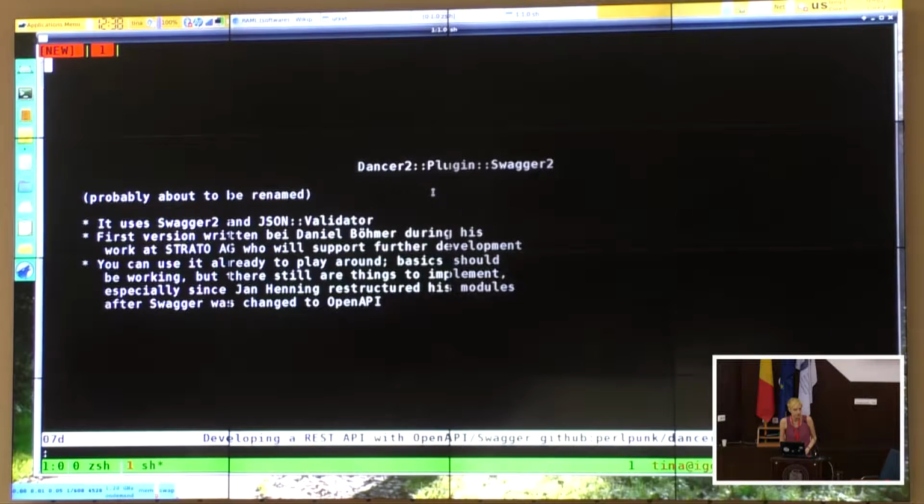And you can use it already to play around. So there are a couple of things that still need to be implemented, but you can use it for the basic things. But yeah, expect there will be changes.